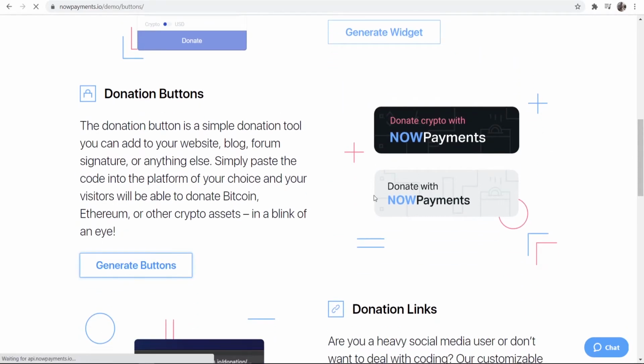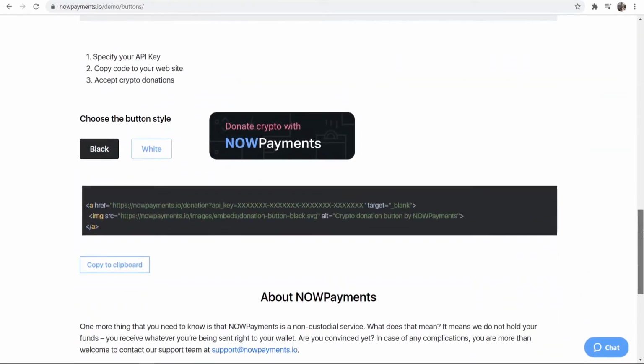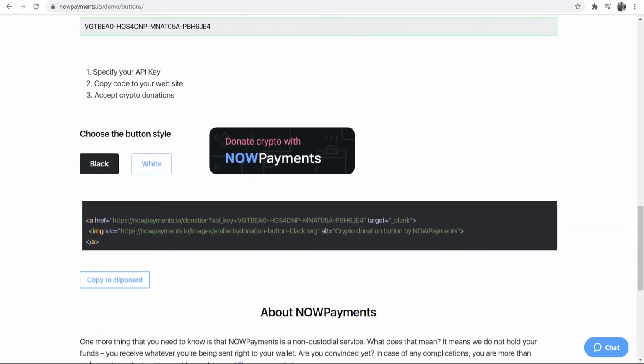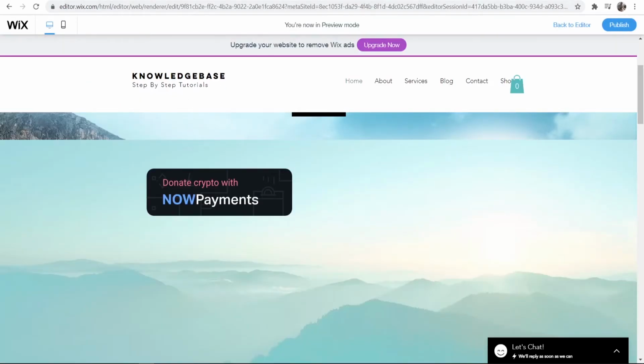So I'm going to go generate buttons, and then you would scroll down to that widget and paste in your API key. Once you've done that, go ahead and choose your button style and then copy the code. So now we've copied the code to this button. We can now go to Wix. So let me just go back to the editor.